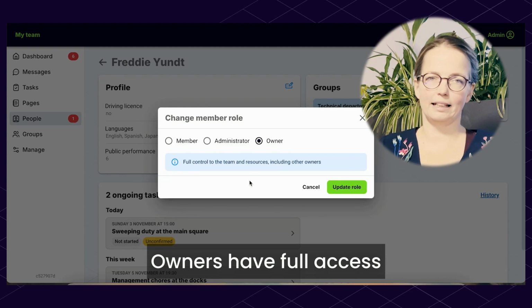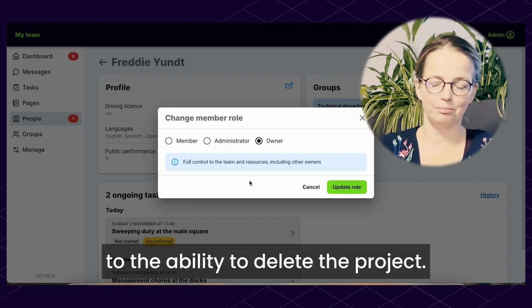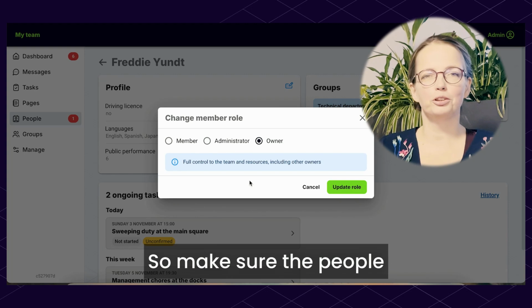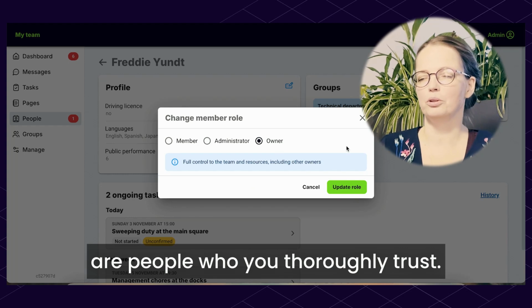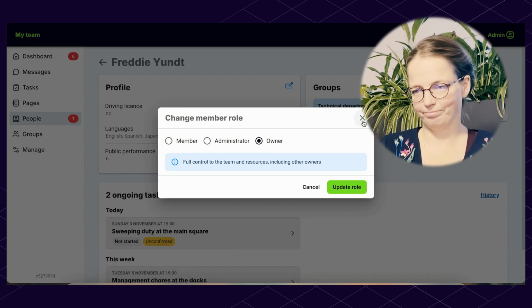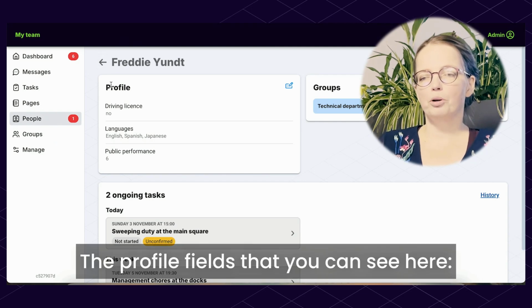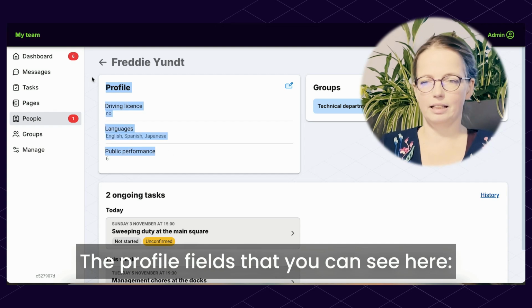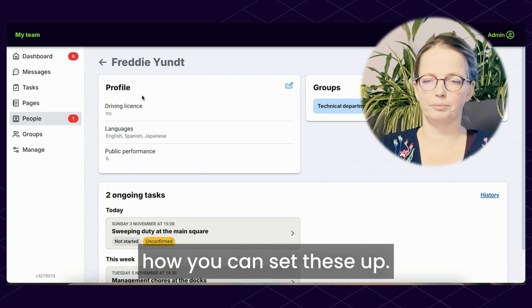Owners have full access to billing, to the ability to delete the project. So make sure the people with the owner role are people who you thoroughly trust. The profile fields that you can see here. So let's go and have a look how you can set these up.